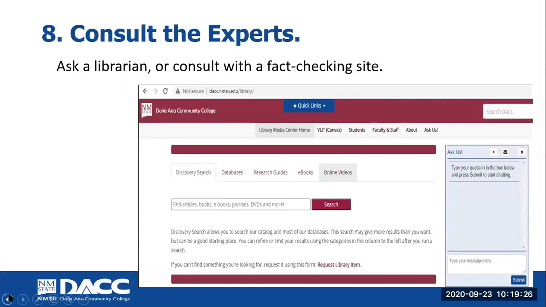And the last step, consult an expert. Ask a librarian or check with fact-checking websites is the advice we really espouse. So here's a picture of the DACC Library's homepage, where you will find not only links to all the resources that we have available for you to use and do research independently, but also to ask us questions either through chat, email, or a telephone call. So we ask you to take that additional step of asking someone for help.